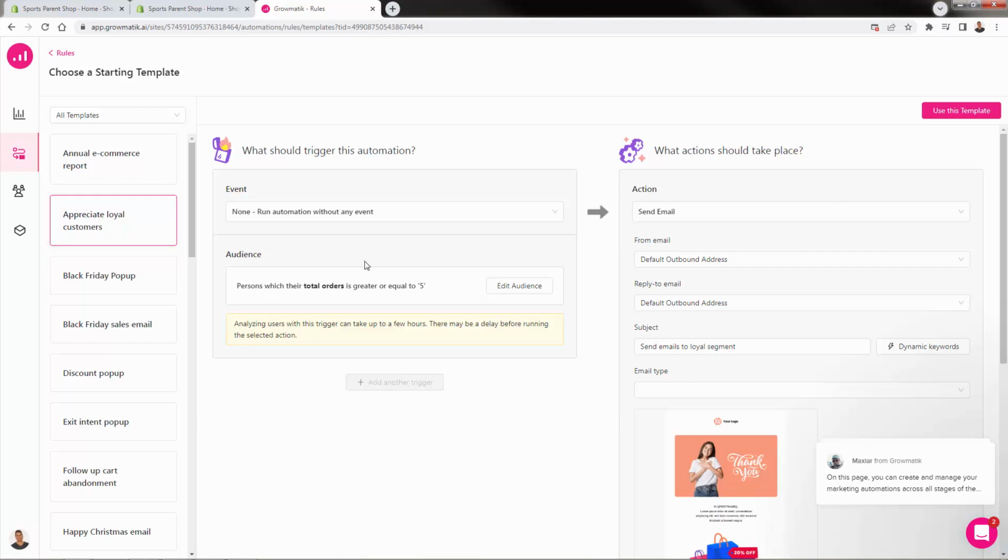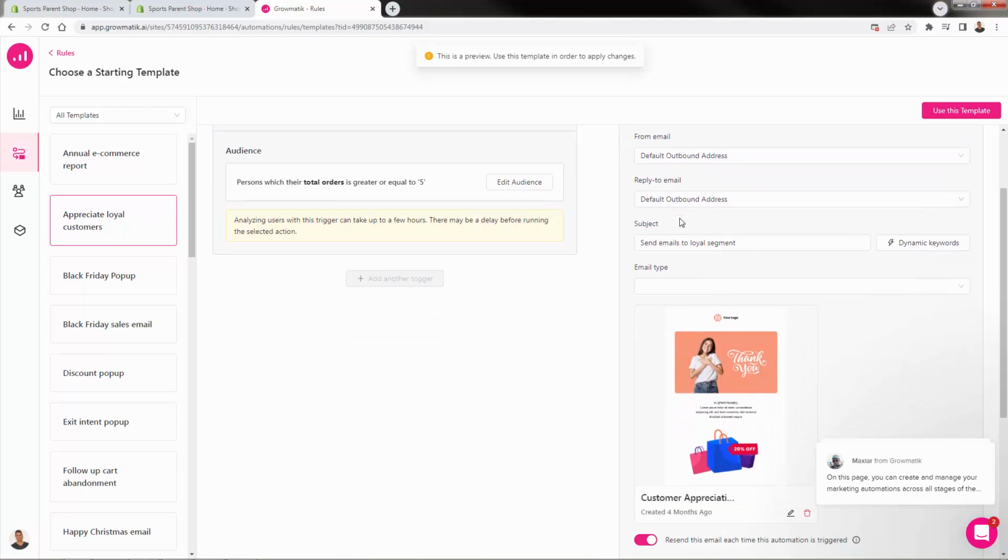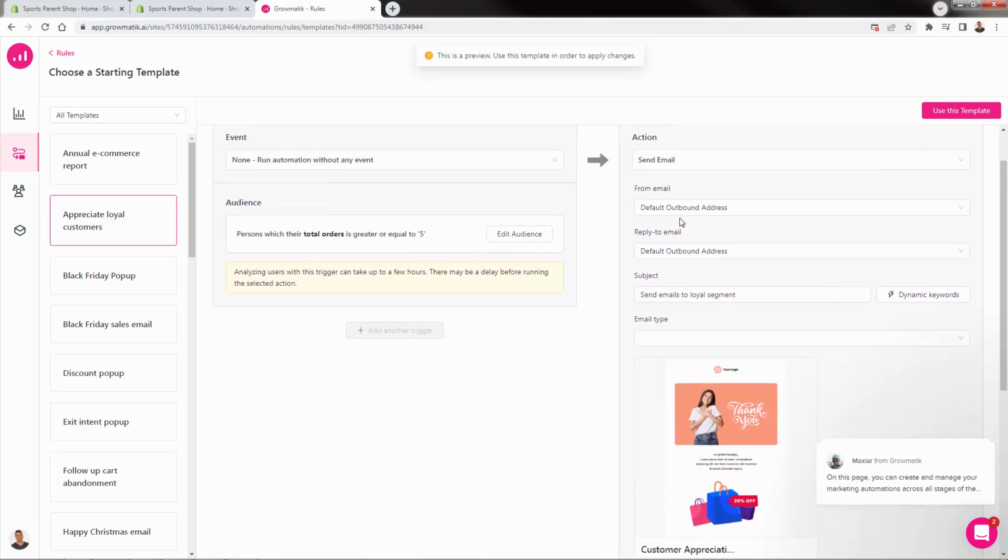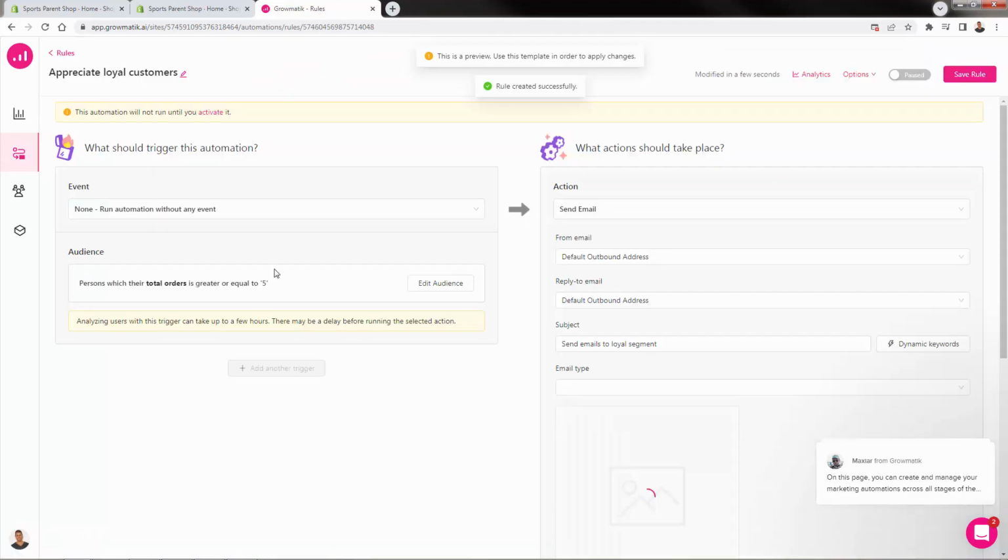We're going to go ahead and send them an email. Okay, so this is the trigger, this is who's going to get it, and this is the action. So we have send email over here. And what we want to do is go ahead and take a look at all of the different options in here, and we can start customizing things like subject, and we click use this template to actually jump into it, and now it's created in our account.